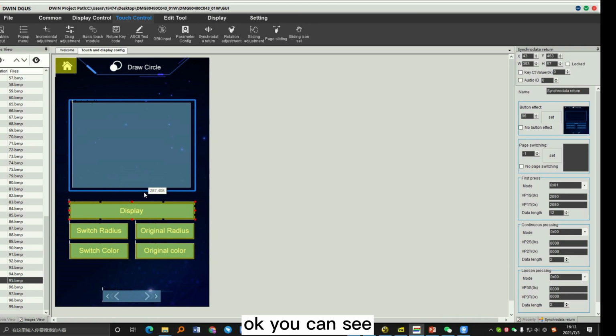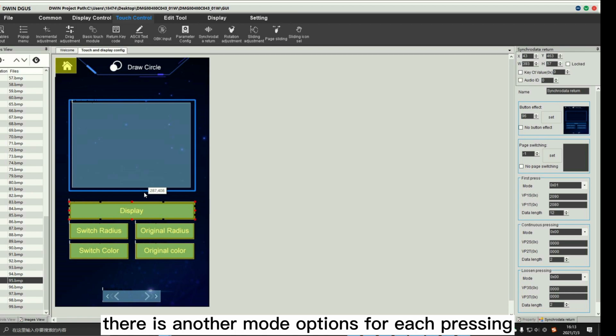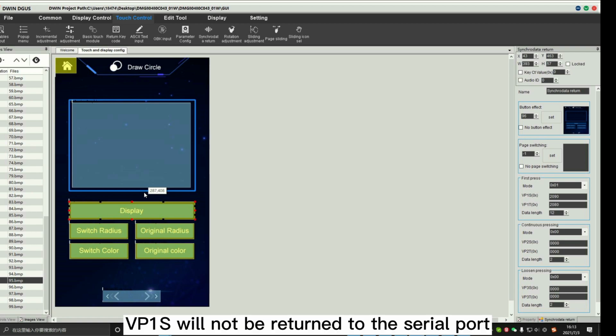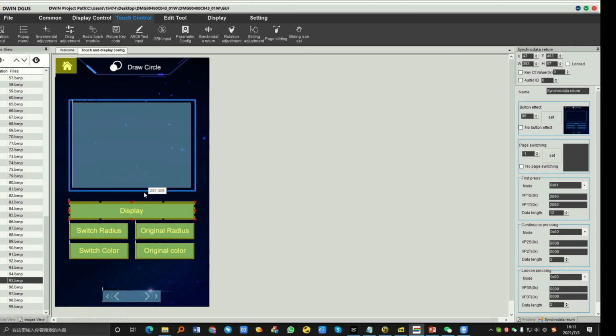You can see there is another mode option for each pressing, but the T5L kernel only supports 00 and 01 modes. 00 means the data of VP1S will not be returned to the serial port, while 01, on the contrary, will be returned.